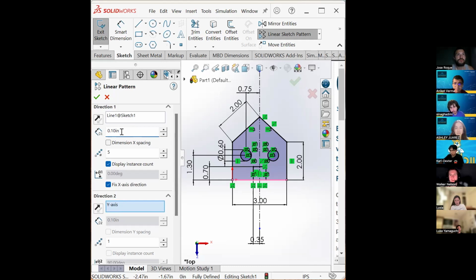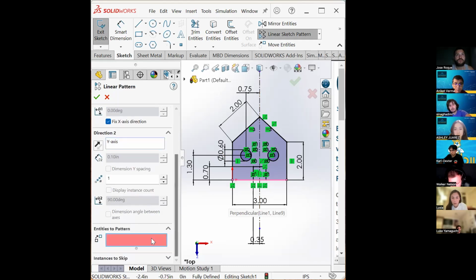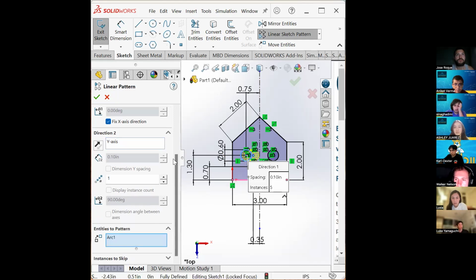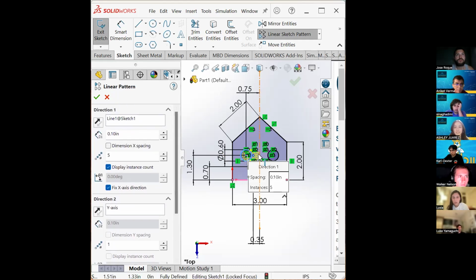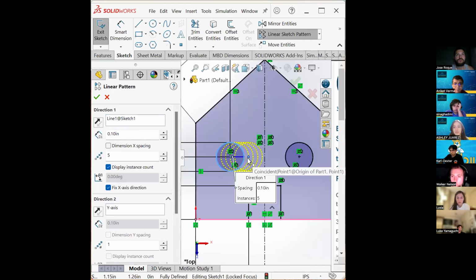This is the dimension per thing that I copy. In the case of the circle, it's going to be from the center point of the circle to the next center point. I don't really care about that. Entities to pattern is what I really care about. I want it to be the circle. Notice how 0.10 inches isn't going to give me enough length. The reason being, as I said, SolidWorks will only register the center point of the circle, not the perimeter. So if I want it to be that length out, I'm going to have to put it like 0.90.